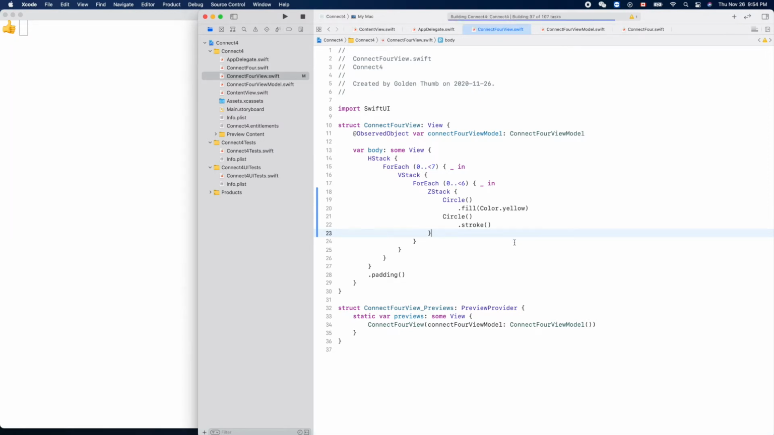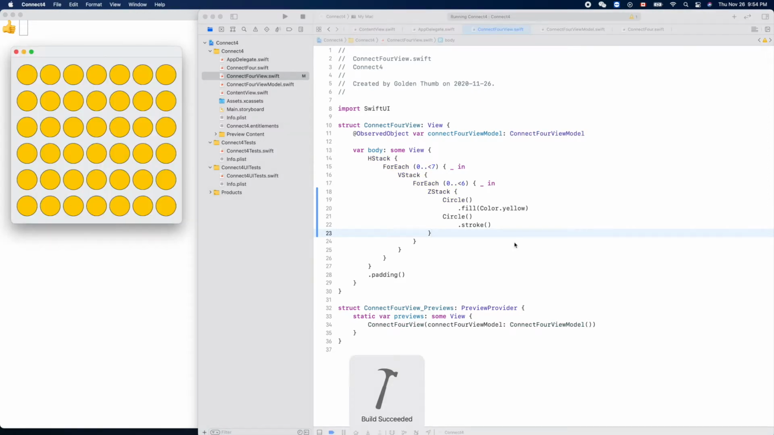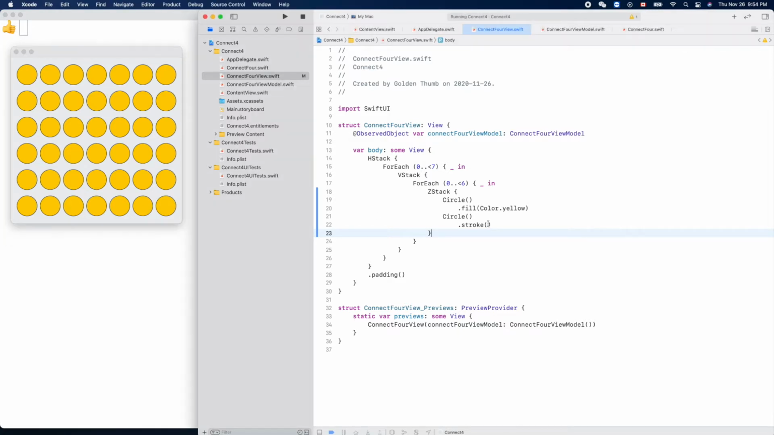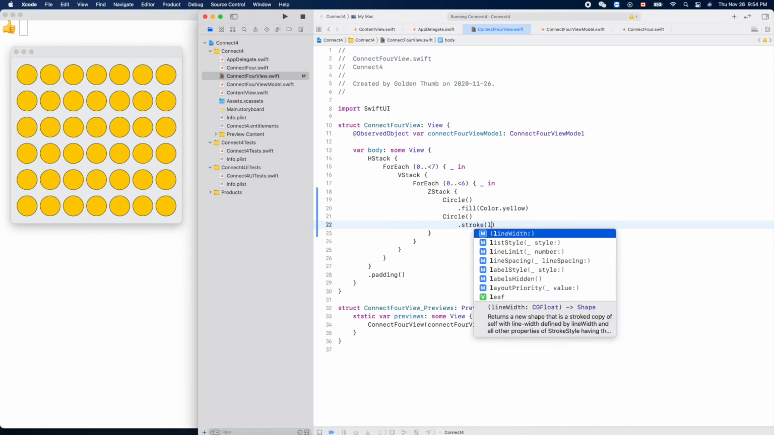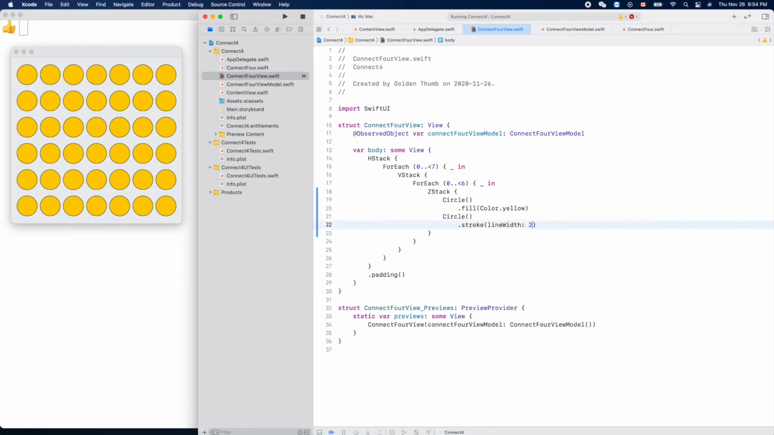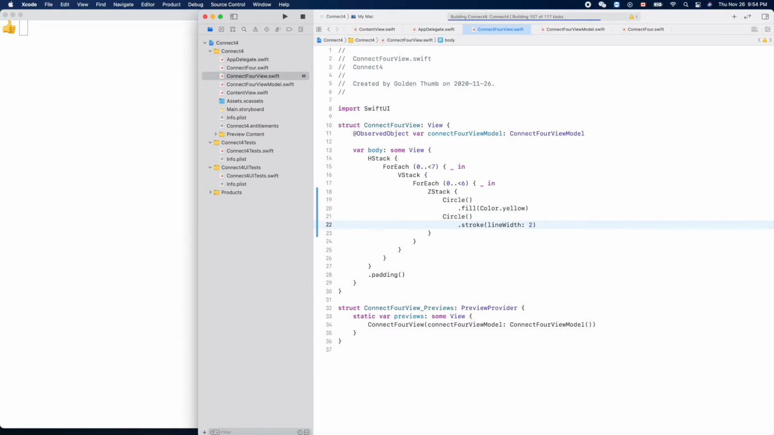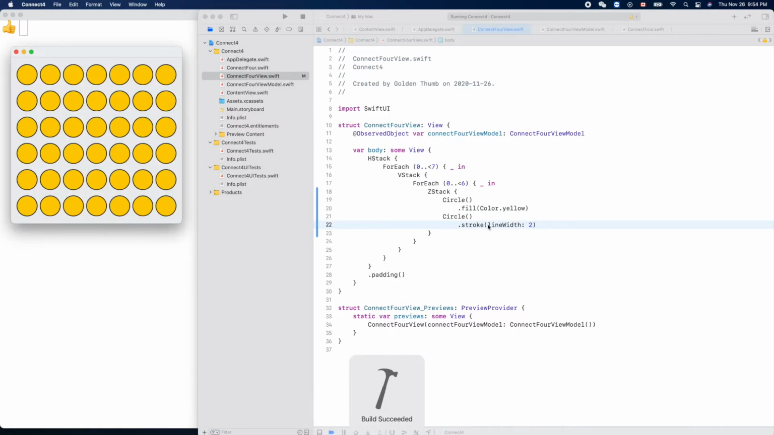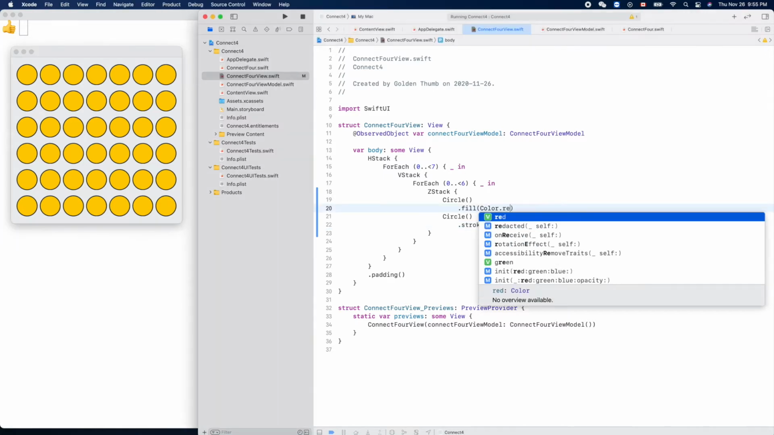Run it. Okay, cool. And I think we can make the circle rim thicker, so we can add an argument for line width. Let's use 2. Okay, give it a try. Yeah, it looks better. What about red?